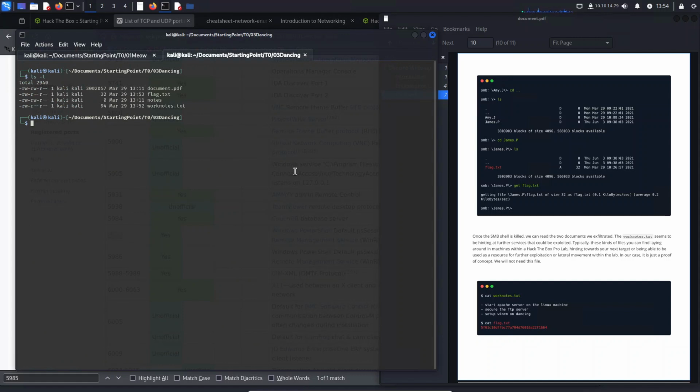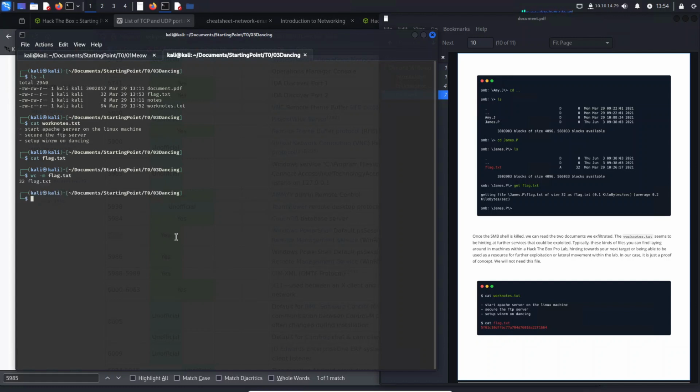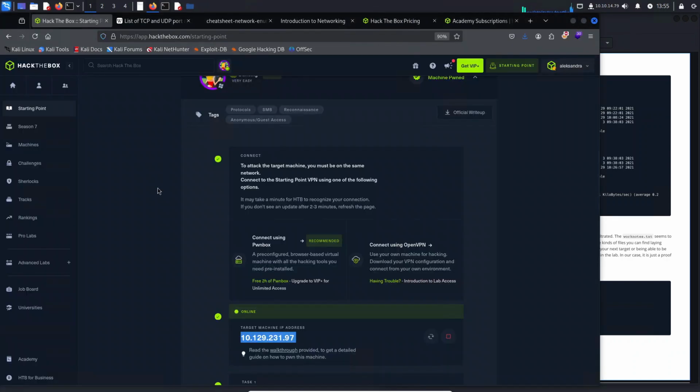And let's see first what we have in work notes. Then to answer the question related to the flag, you will run cat flag. I'll show just the number of its characters with the wc -m command. Great, and let's switch to the Hack The Box user interface to answer questions.